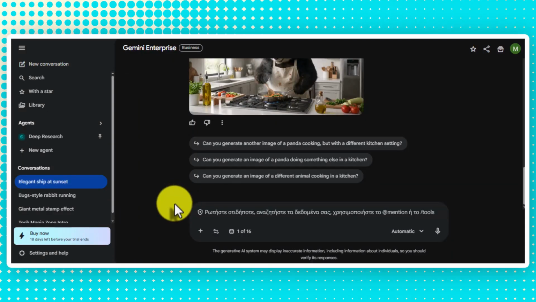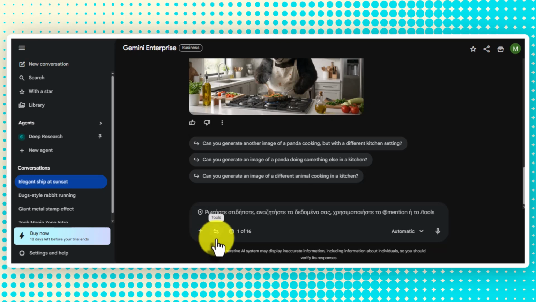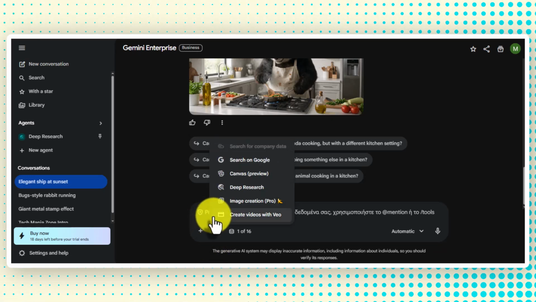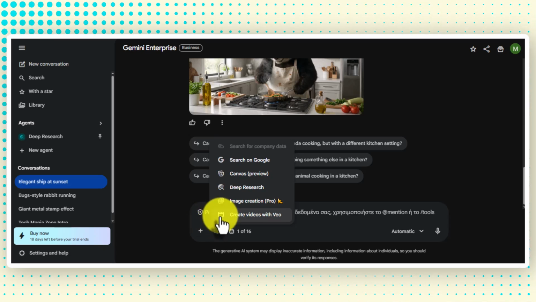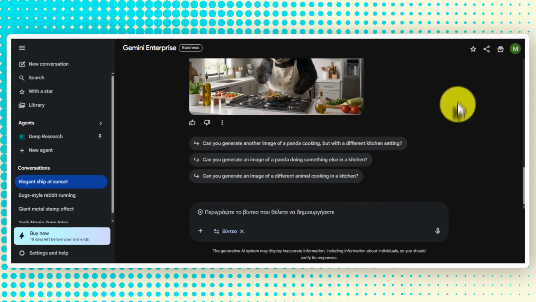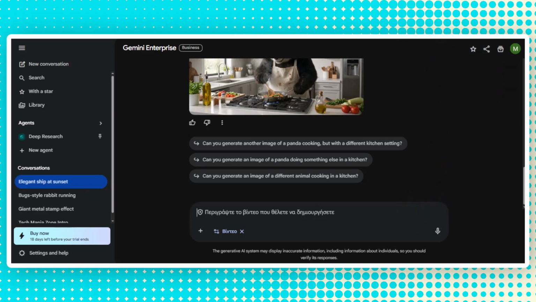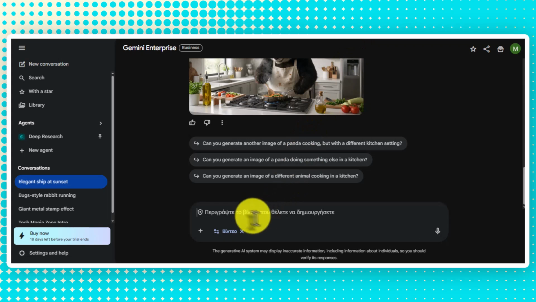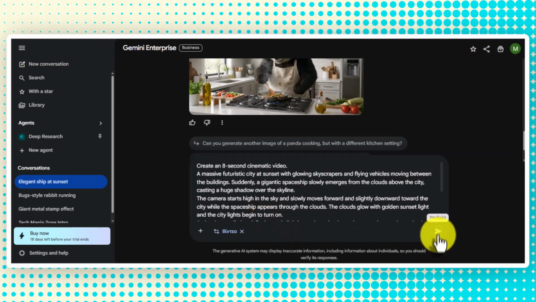All right, now let's check out the real powerhouse of this tool. And that is generating videos directly from a prompt. So from here, we select Create Video with VEO. For example, we could ask it to generate something like a massive futuristic city at sunset with glowing skyscrapers and flying vehicles moving between the buildings. But if we want an even better prompt, we can always ask ChatGPT to help us craft one. Next, we paste the prompt into this field and then simply click here to generate the video.